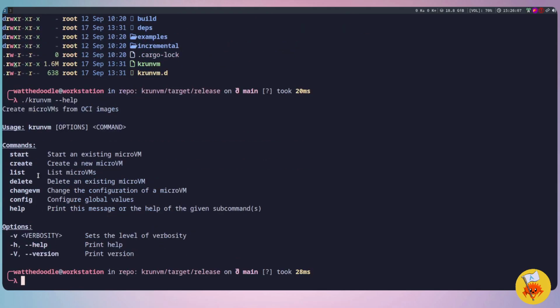And there you go. So we have all the commands. This can create micro VMs from OCI images. That was the original thing. And so, for example, I have already created one.